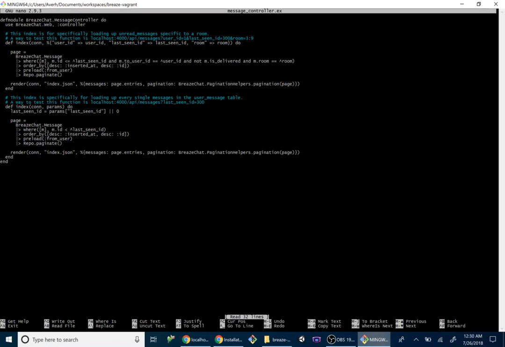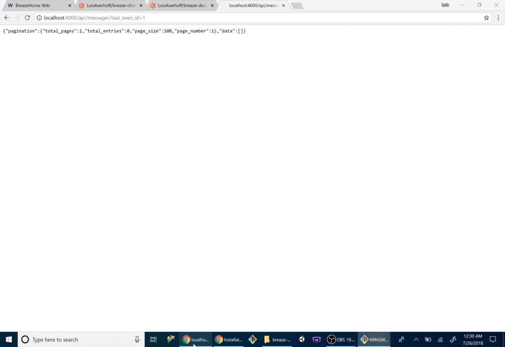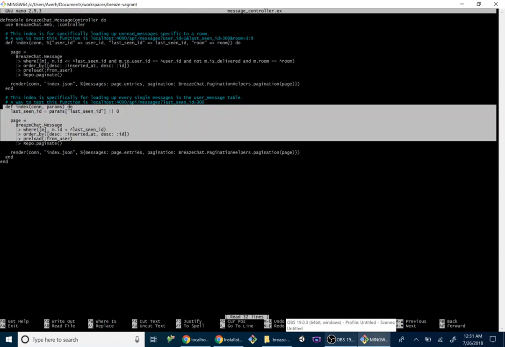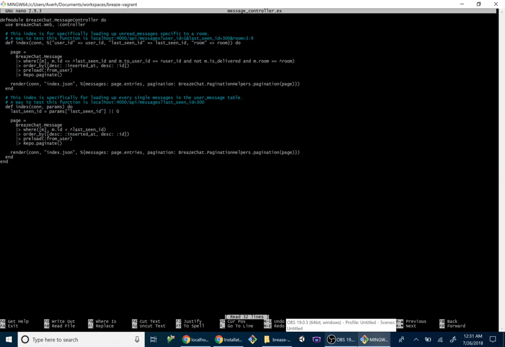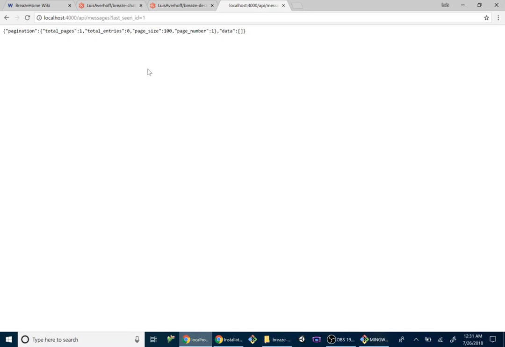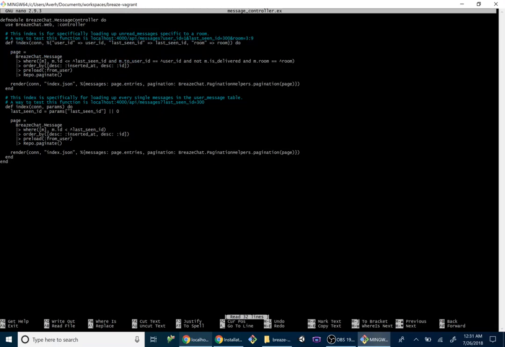You notice that I added this argument last seen ID equals 1. That's because we wanted to invoke this index method. If we wanted to invoke this index method, not only will we need to add the last seen ID, but we also will need to add in the user ID and the room that we're in. And then we will get all the messages associated with this room.